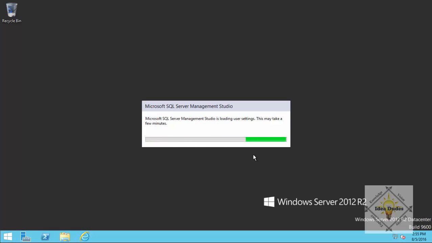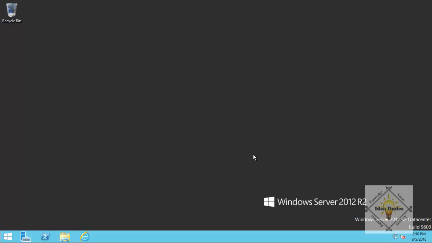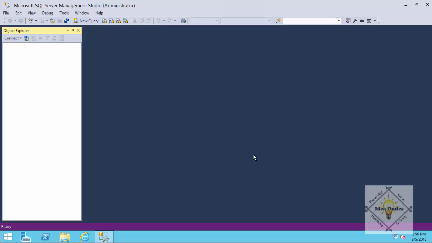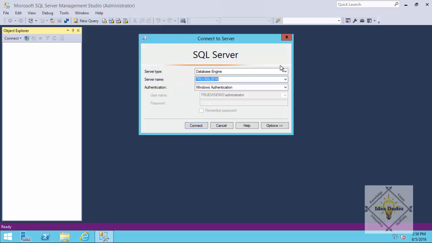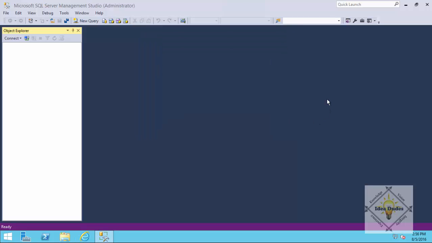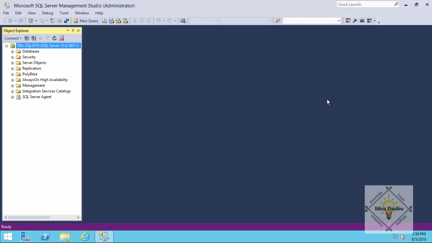So overall, it took a couple hours, but I took breaks in between and stuff like that. So it doesn't really take that long to get the SQL Server configured. And so we're doing Windows authentication. Click on Connect. And there you have it.